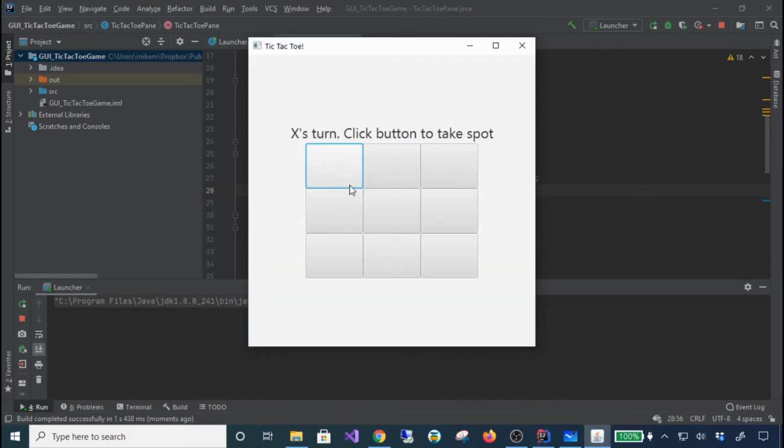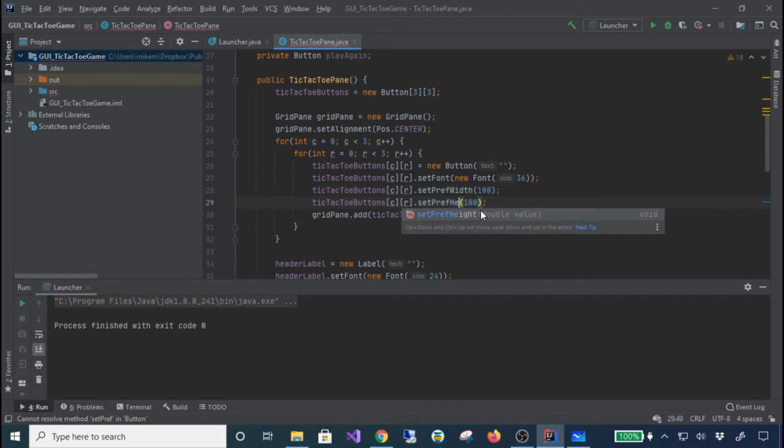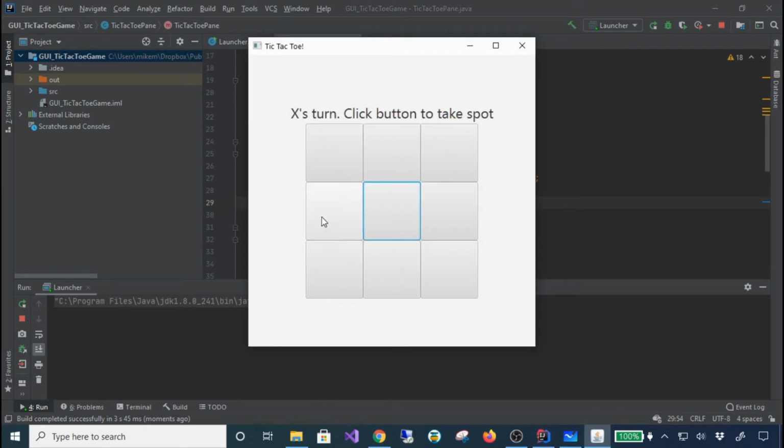Okay, that looks a little more boxy, except maybe it's a little too boxy. So let me do the height the same. So set the preferred width, and let me set the preferred height. Okay, I think that looks pretty good for squares, right? So you can see that we're going to click one, take the spot, then the AI is going to choose a spot. Okay, but now I need to put my information over here on the side.